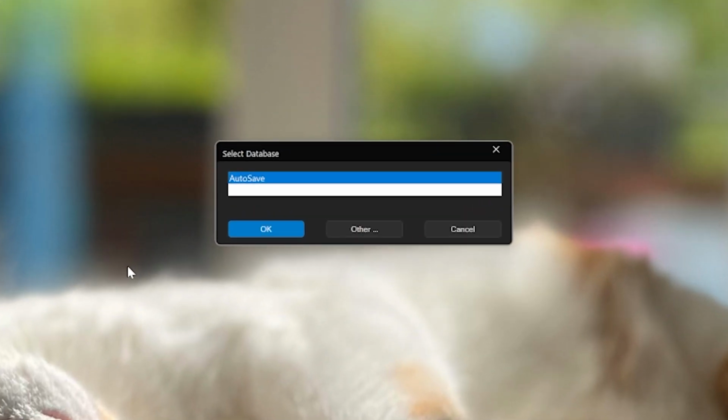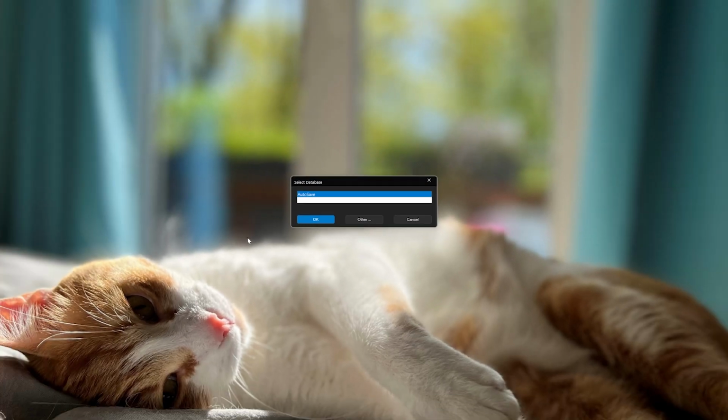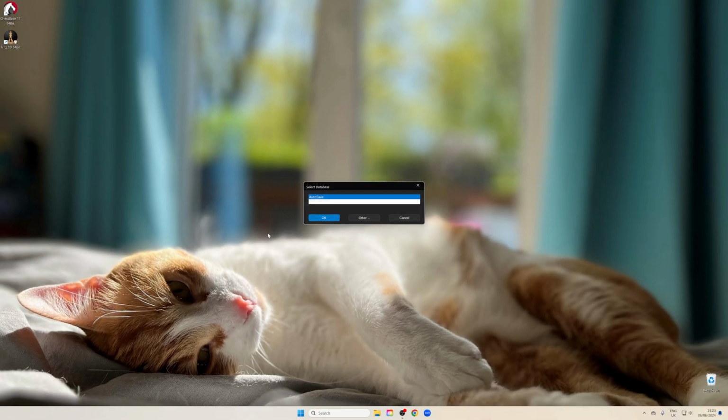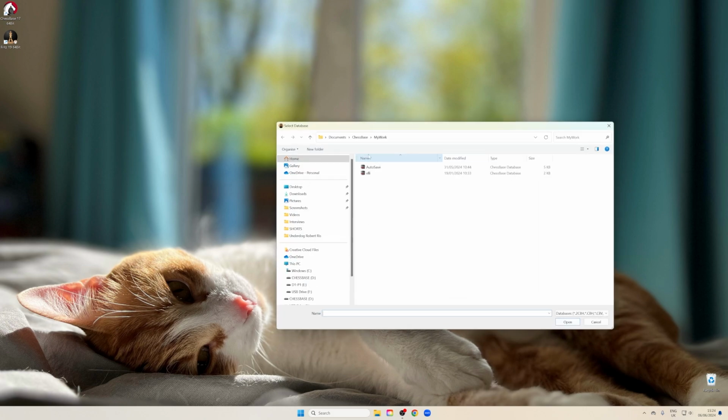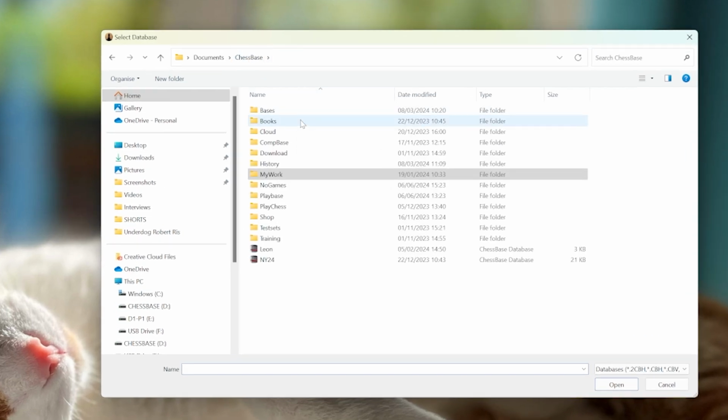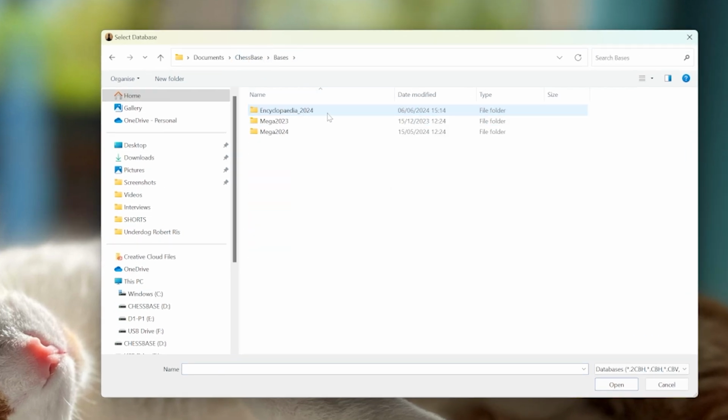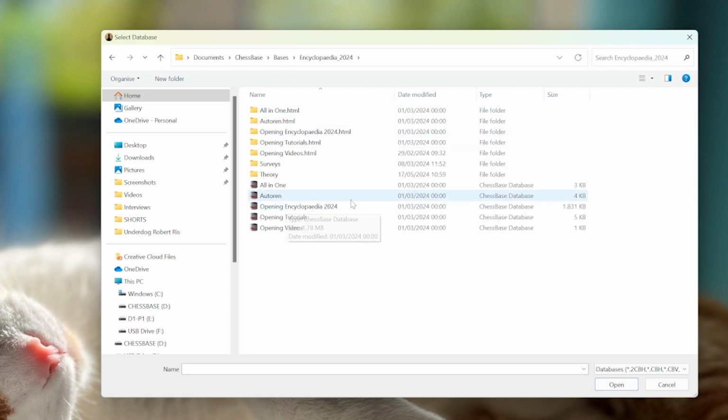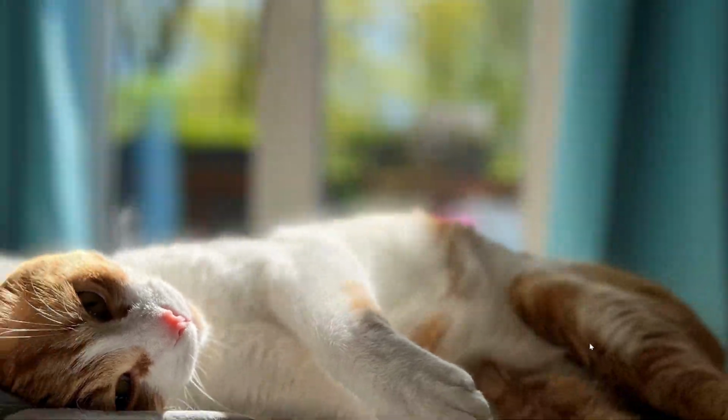One click on it, and then we get a select database quick list. In this list, the Encyclopedia 2024 is not there because we haven't opened it yet. But in this case, we can click on Other, which opens the Windows Explorer. Then we go to Documents, ChessBase, Bases, Encyclopedia 2024. And then we pick up this file and click on Open.